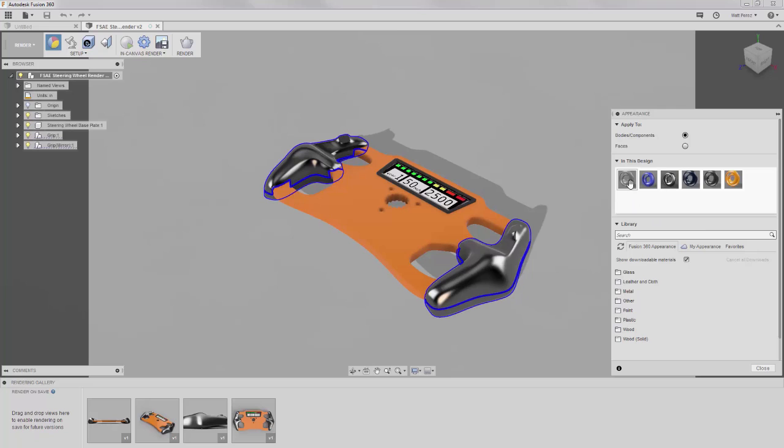If the unassign option isn't present, that means the override is not currently applied to any object in the design. This helps to sort out what appearances are used and what ones are not. You can also right-click and select Delete All Unused, but for now we can leave the current options alone.